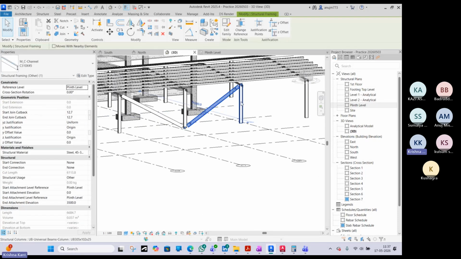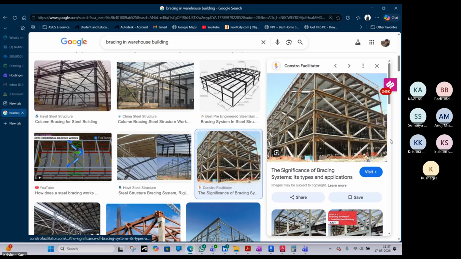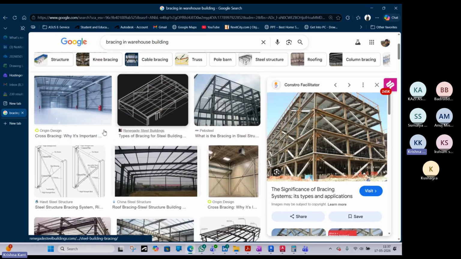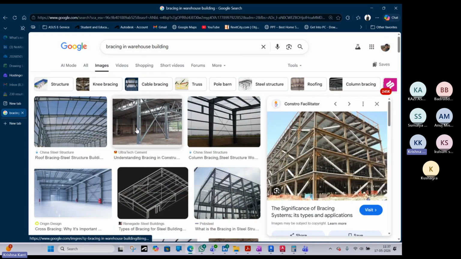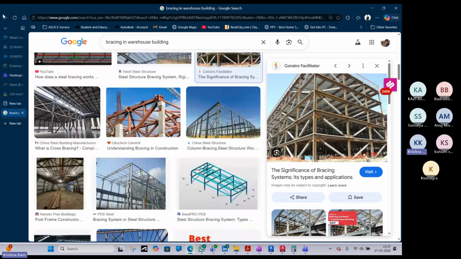So this is working fine. Basically we have to do this, and then at the end one more. Bracing, you all understand, right?